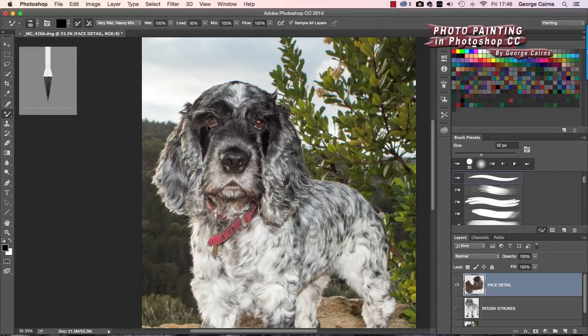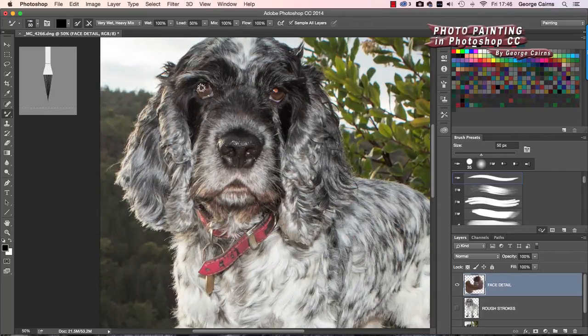I'm going to go even closer, and we're just looking at painting the details of the eyes, the nose, and the key character and personality of the dog. I'm going to go for the nose here as well. I'm still using a very wet, heavy mix there to create my oil paint effect. And the nice thing is, it's taking the colors and the tones from the original photo. So I don't have to keep changing the color down here in the tools palette. It's taking any colors that I like from the original photograph.